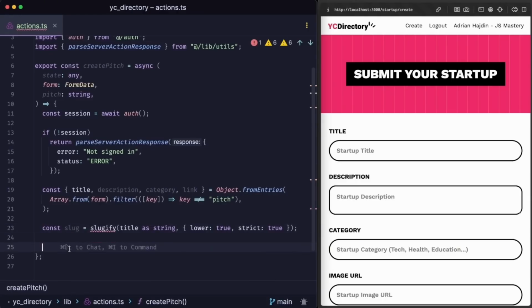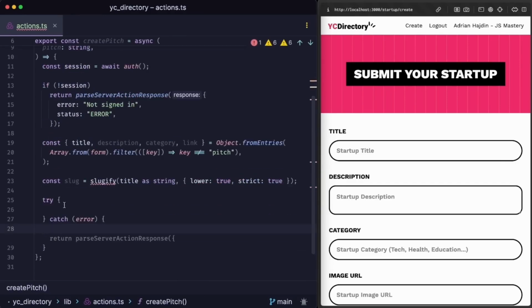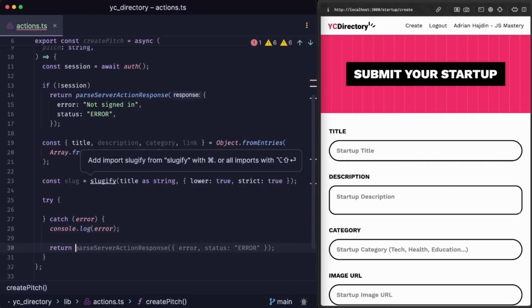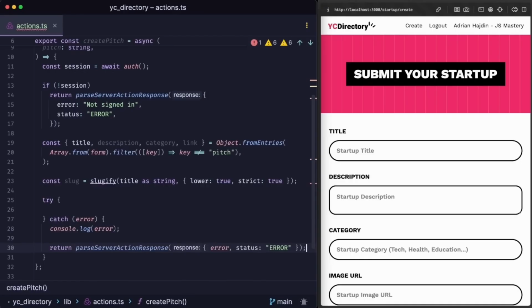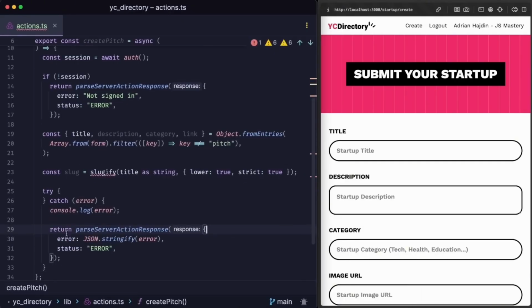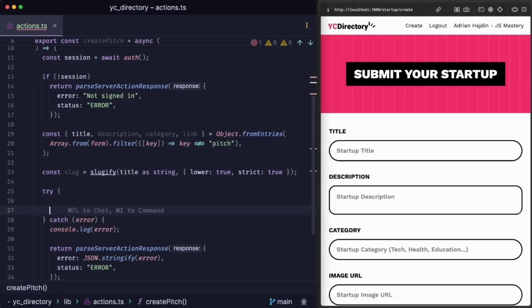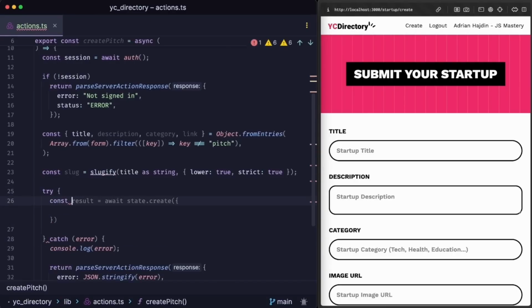Finally, now that we have all the info, such as the title, description, category, link, pitch, and then the slug as well, we can open up a try and catch block. Let's first handle the catch, where we're gonna console log the error, so we know that something went wrong, and we'll also return a parse server action response, where the error will be equal to JSON.stringify error, and the status will be set to error. And now for the try.